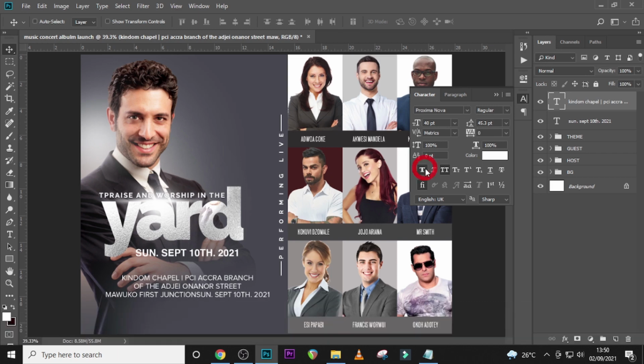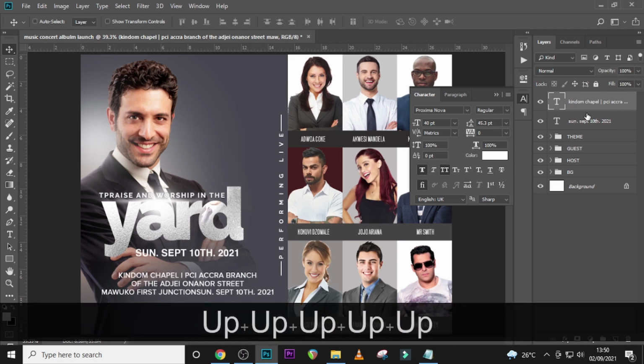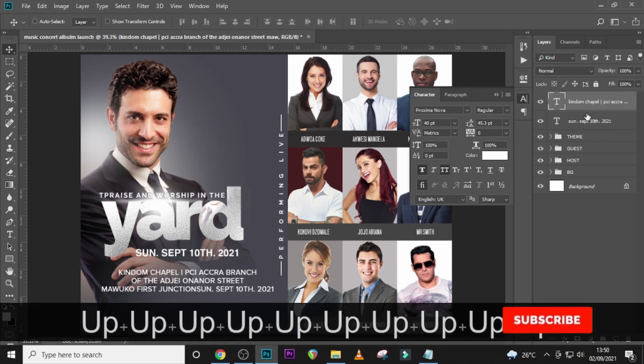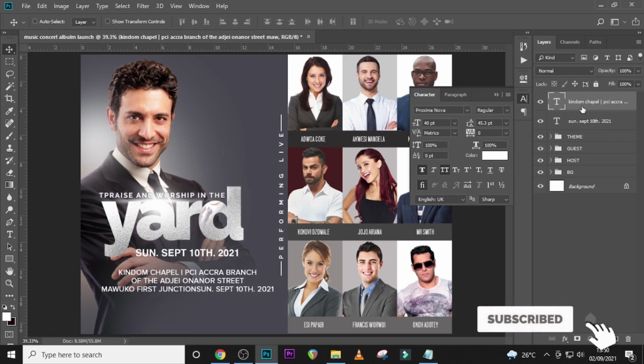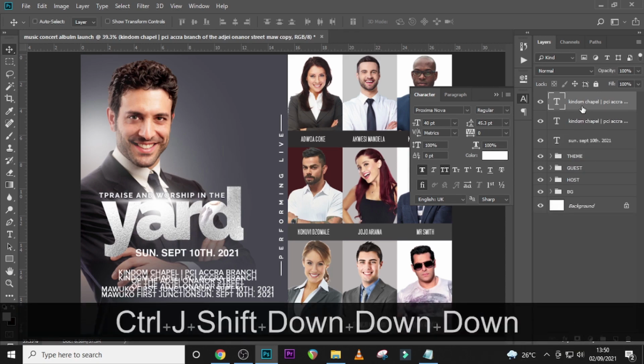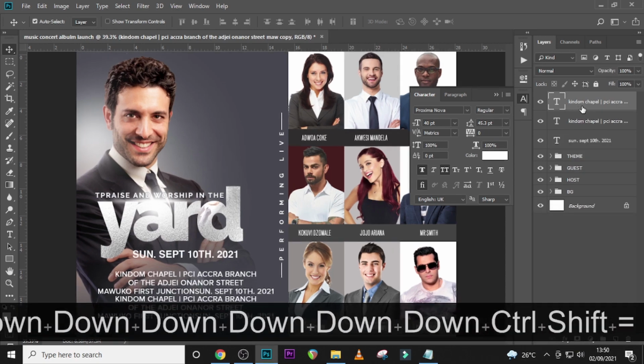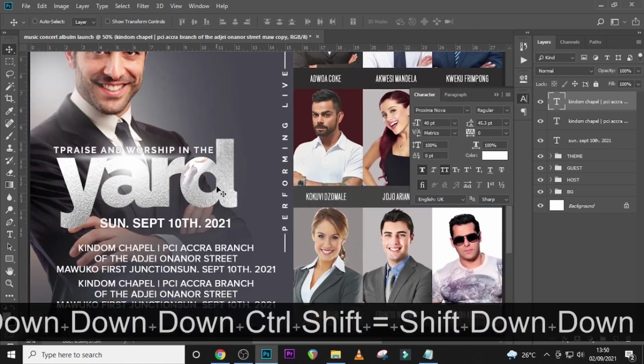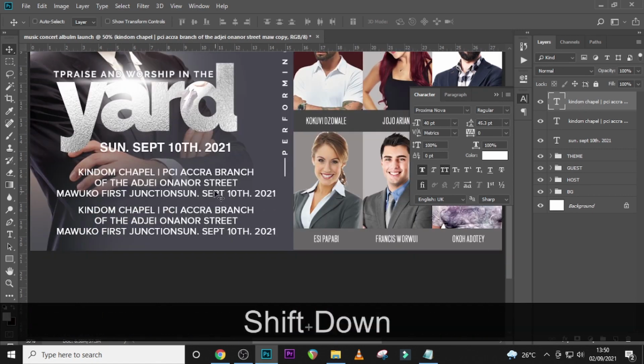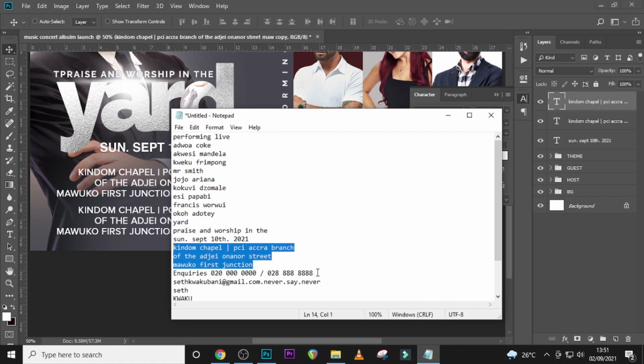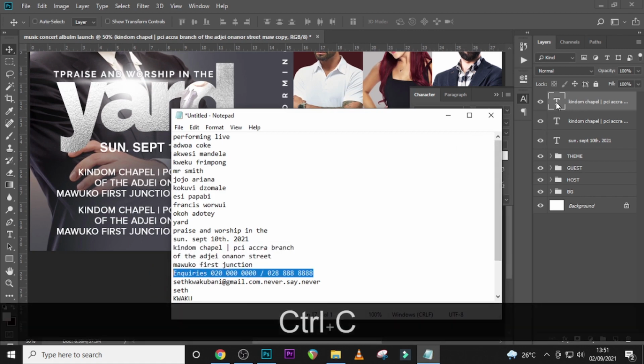Also select this and select this, and then I think here is regular as well. We are choosing color white. Let's send it up a little bit. Let's duplicate it. And then let's pick the rest. Let's pick enquiries.